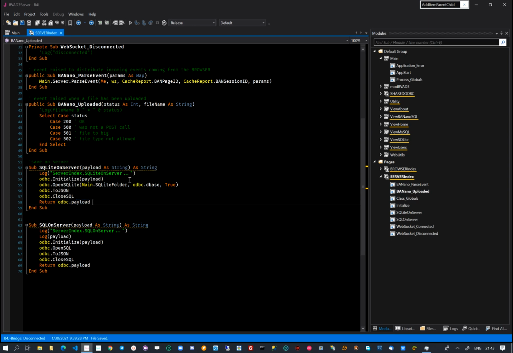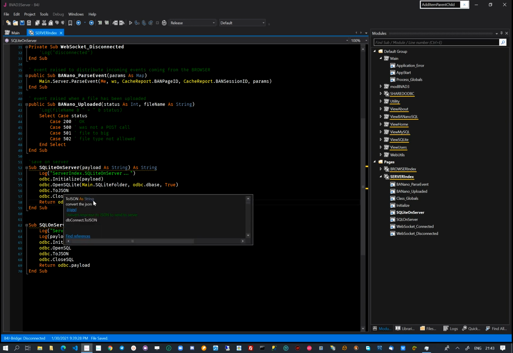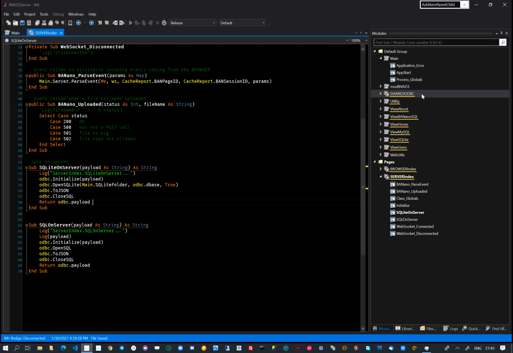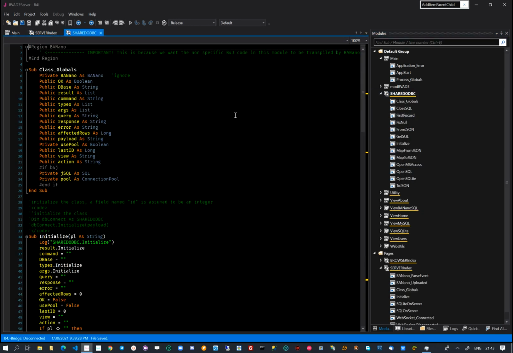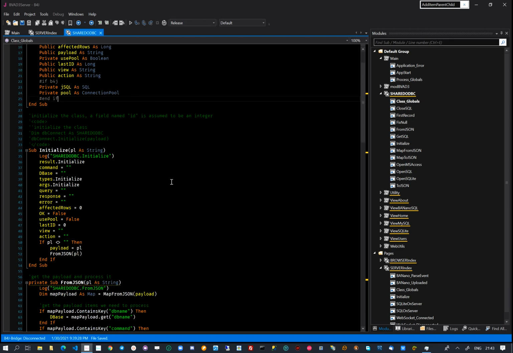To be able to speak to the SQLite DB, we have created a subroutine named SQLiteOnServer. We call this via WebSockets as a promise to execute any server-based source queries to the database and return a JSON result. For this to work, we have created a shared code module. This shared module links the browser part of the app with the backend database.